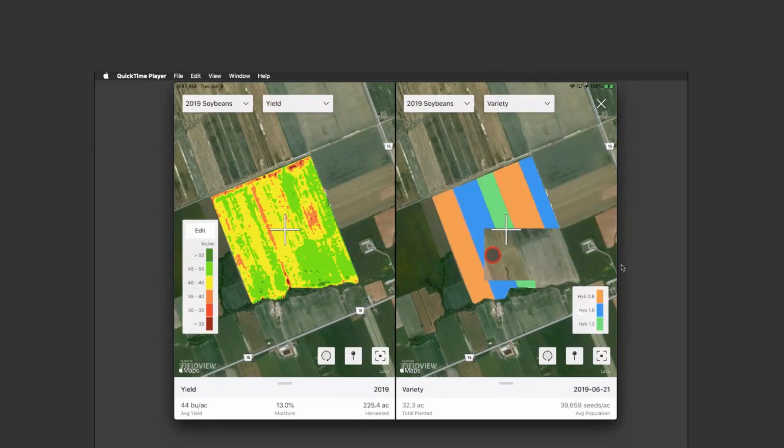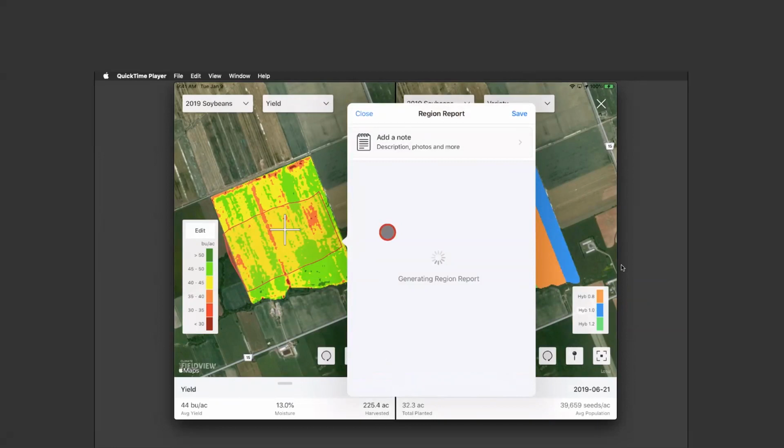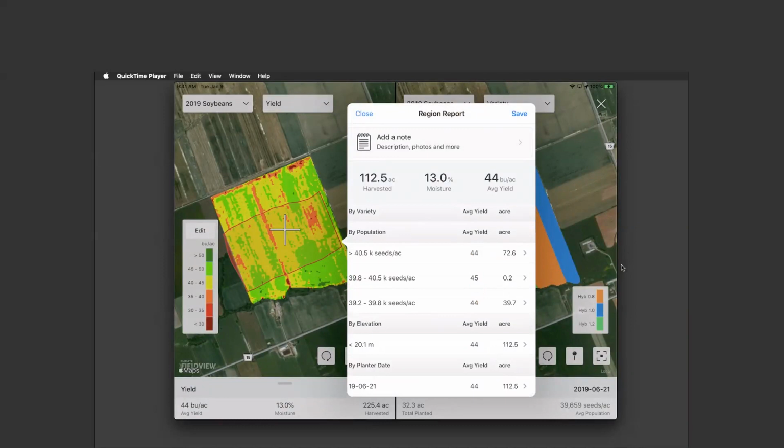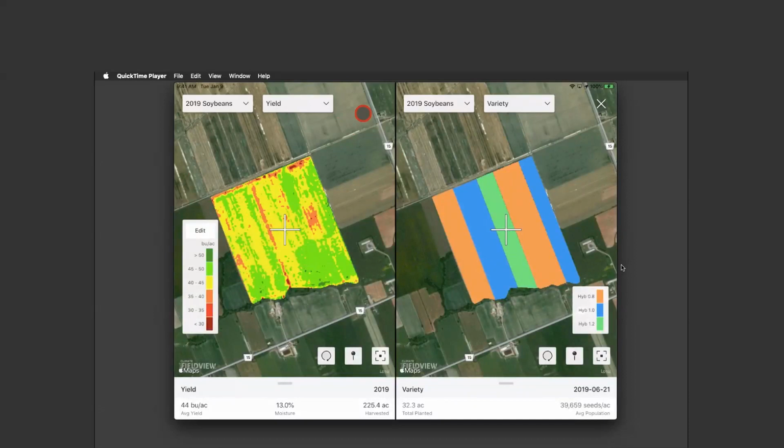So if I really want to get a clear picture of what I'm doing, all these tests, I'm going to, again, use that little zone tool. Go ahead and circle that out. Bring all that information in. And automatically, within a couple seconds, normally, we'll have a generated report. There we go. So here are the different hybrids. How are they performing on average? How many seeds per acre is performing on average? So I'm getting an extra bushel an acre by planting at roughly 40,000 seeds per acre, and the elevations and so on and so forth. I get a lot of great details from this particular platform in very little effort, right?